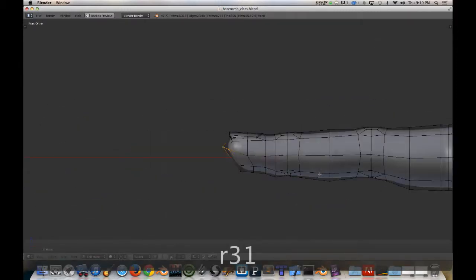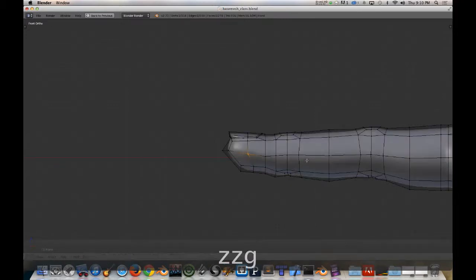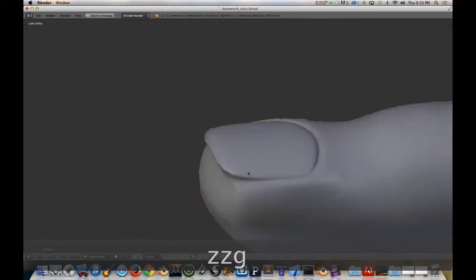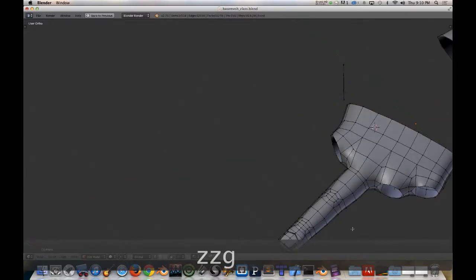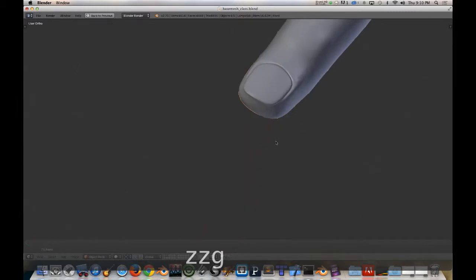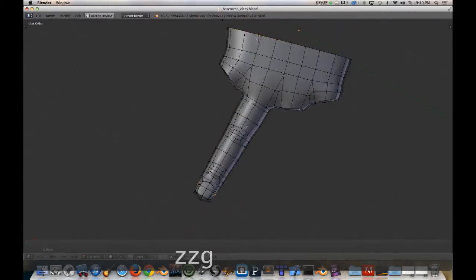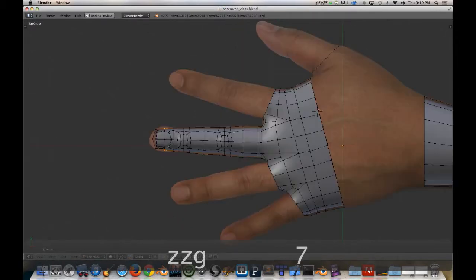Oops. Side or front view. Rotate them. That feels better. Okay. I might also at some point go back, and it feels a little bit too squared off here at the tip, but I want to jump forward a little bit real quick.